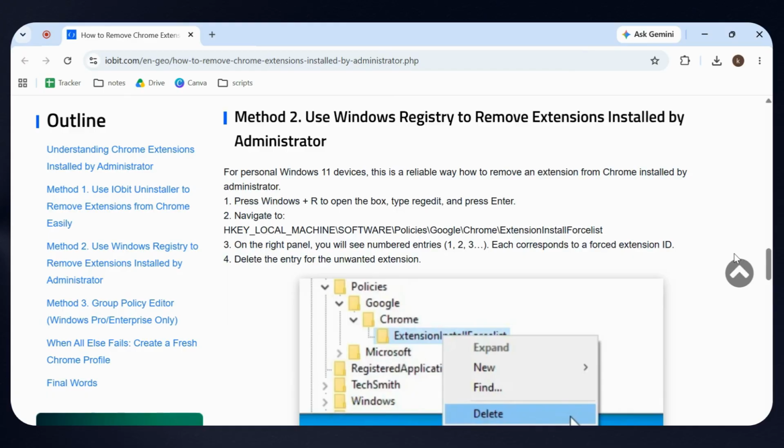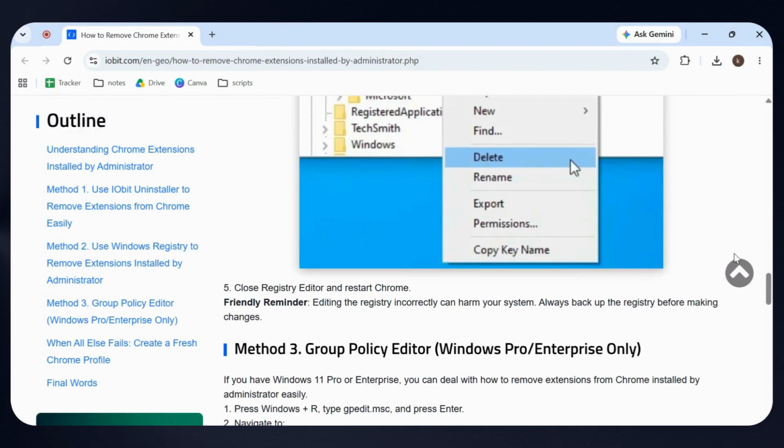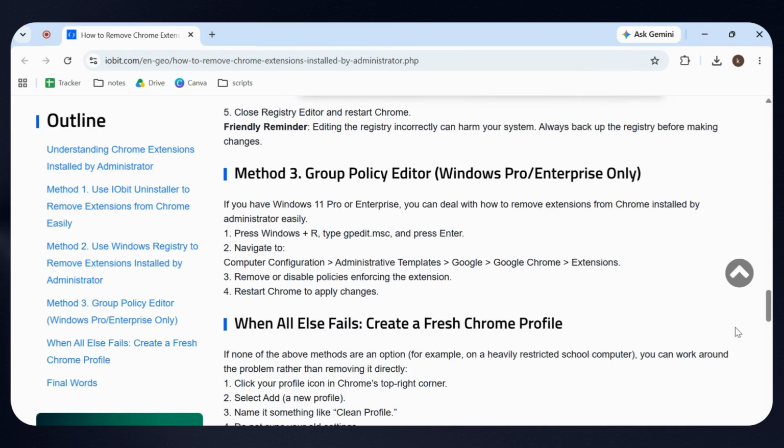Now, if Chrome still displays managed by your organization, type Chrome://policy into the address bar and click Reload Policies. You'll see every active Chrome policy. If another ExtensionInstallForcelist entry still appears, remove that policy as well as before, starting Chrome again. If you don't see this option, there's another way.